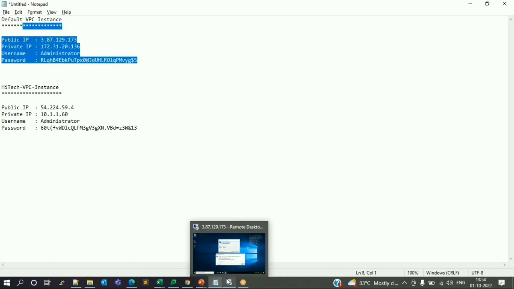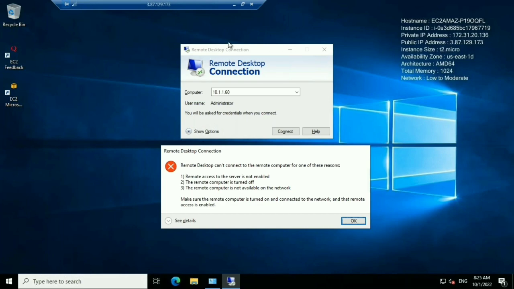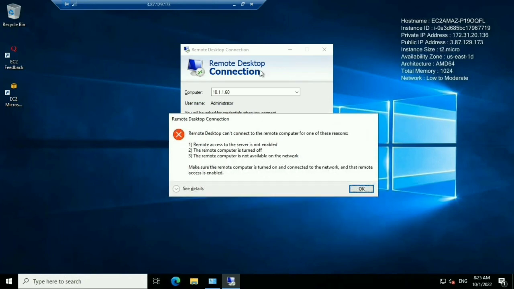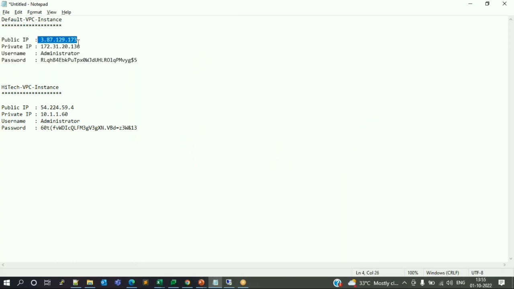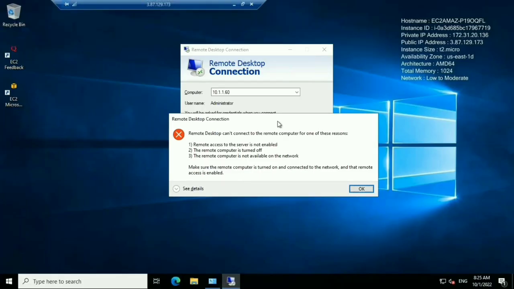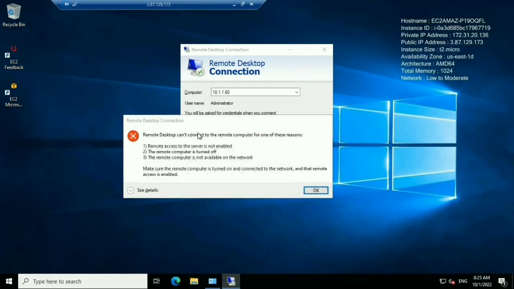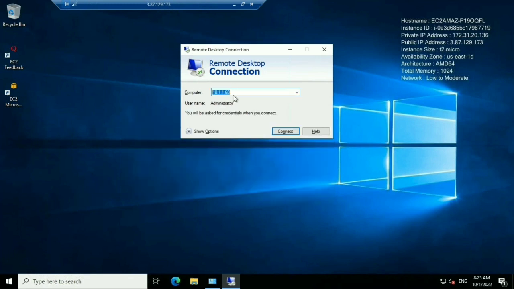I have already logged in using my public IP. When I try to connect from this instance, using the private IP of the other instance, I end up with the following error: remote desktop connection not connecting.